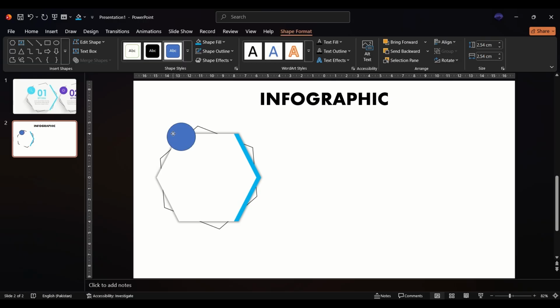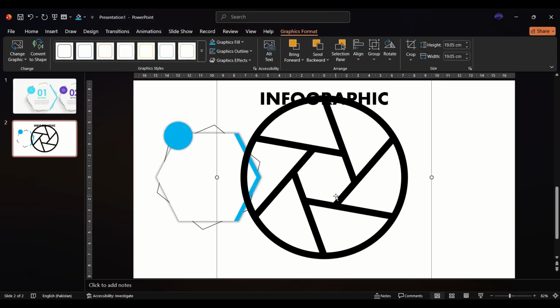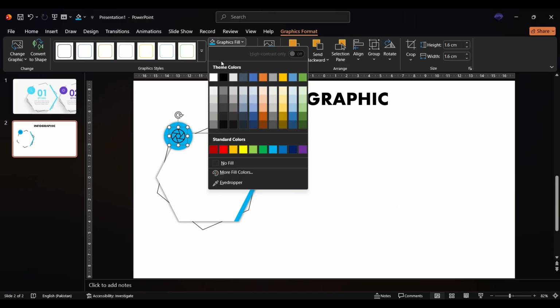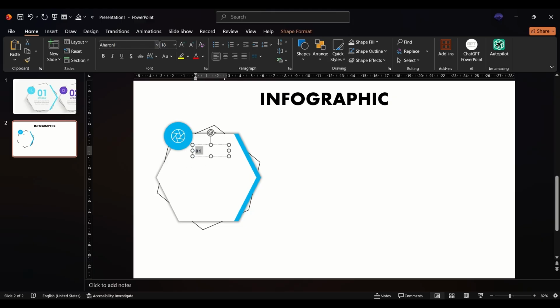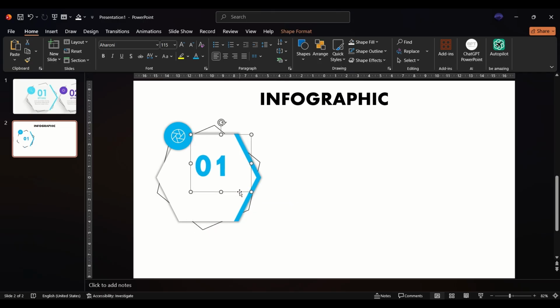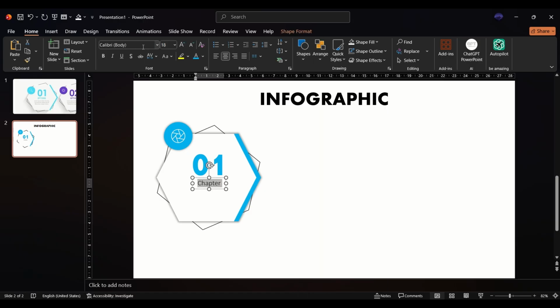Then what we're gonna do is just insert a small circle right here on top. And here we go. The next thing we have to do is just add an icon right here. And then let's just insert the text right here. Then we're just gonna insert our subtitle right here.